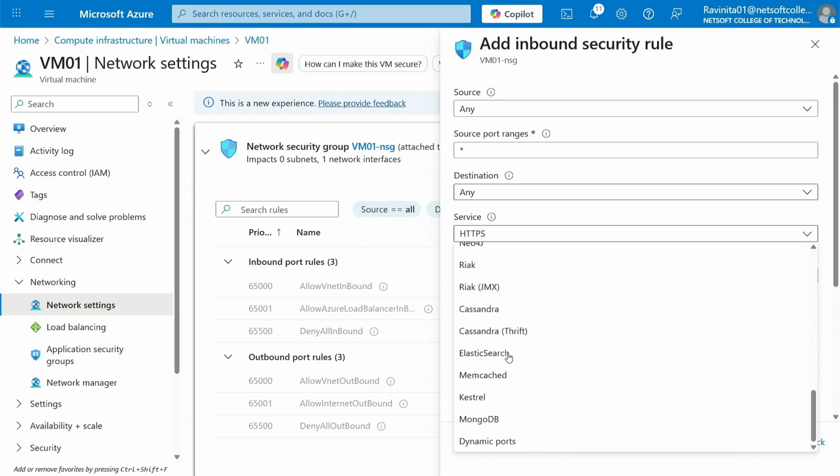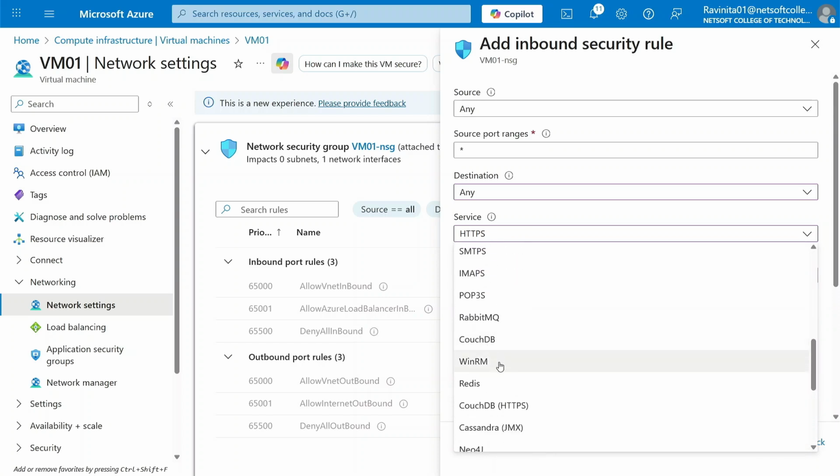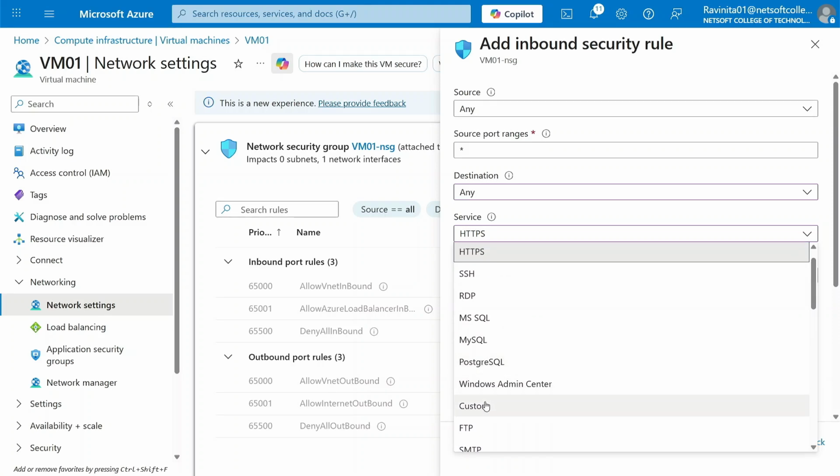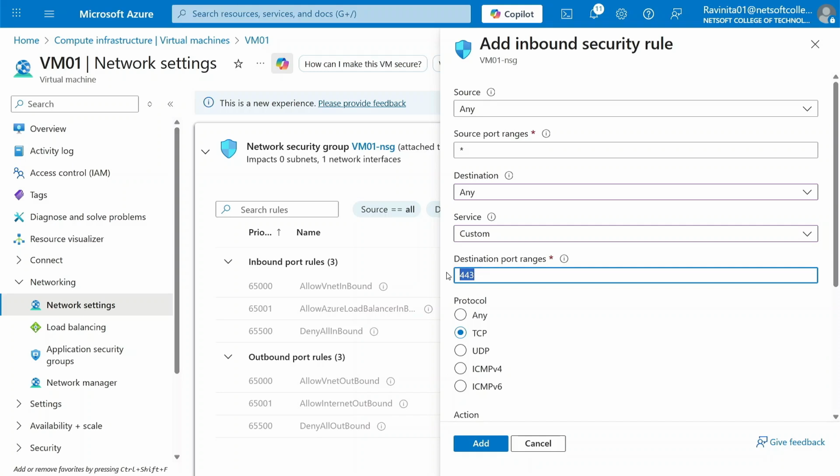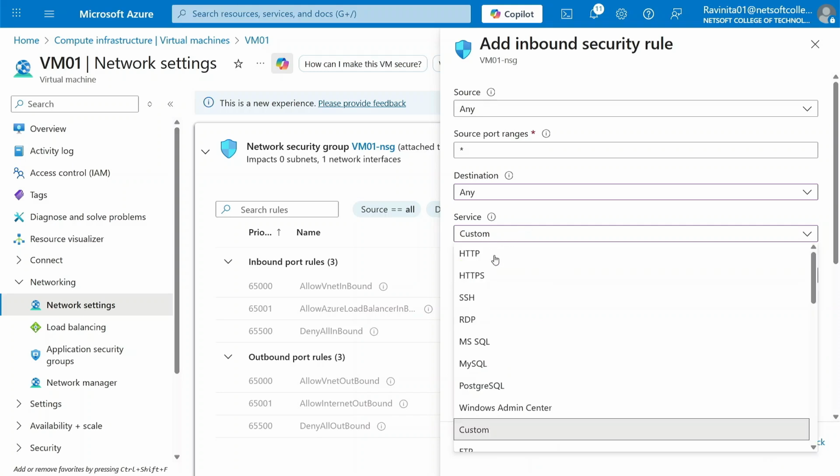What if you have a custom port? Well, in that case, find custom here. Click custom and then type whatever port you want. Even 3389 will work. Okay, this is just a shortcut.